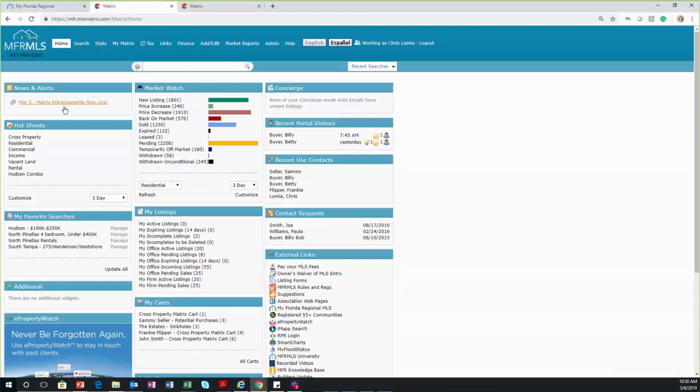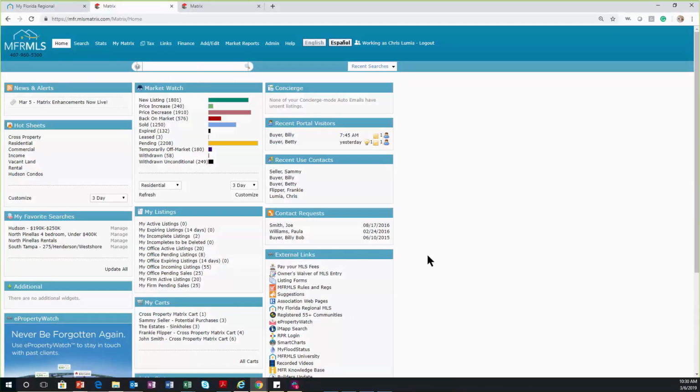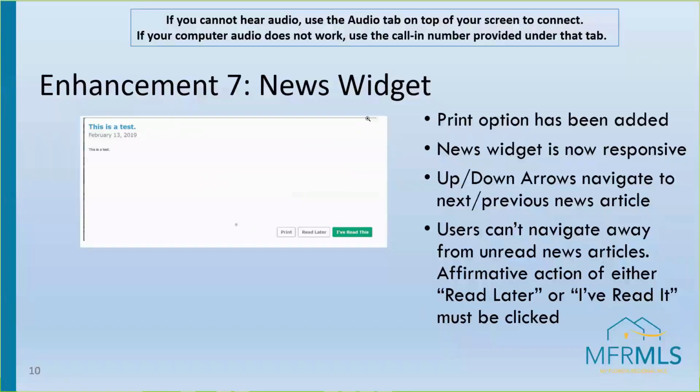We usually set a news item to appear in Matrix. So when you first log into Matrix, the news item is going to pop up for the first time. And when it does, you have the ability to say, I've read this, or read later. And then after you say either I've read this or read later, it goes into this news widget up here.